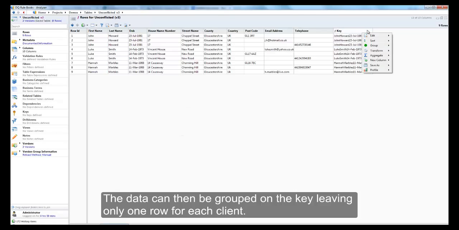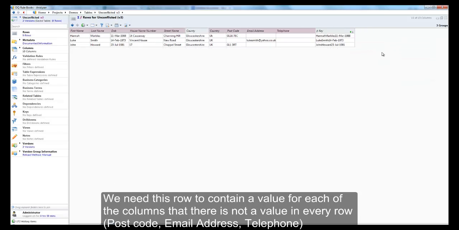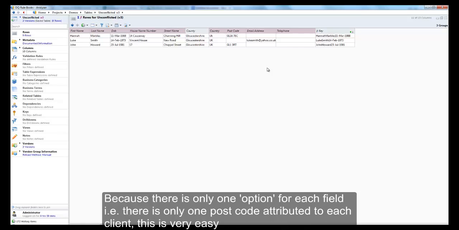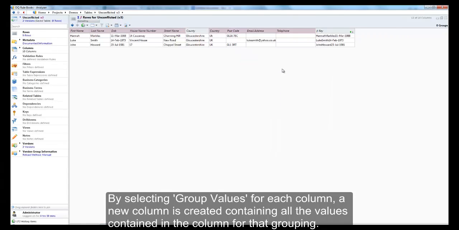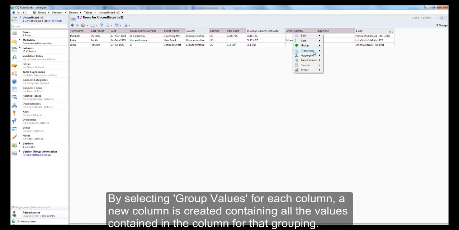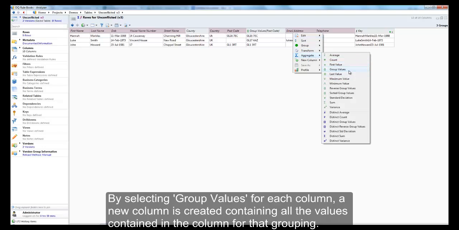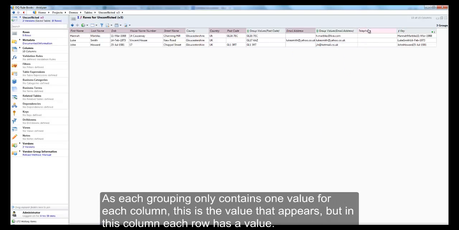When this has been created, we can group the data on this key column. The key identifies the client, not the row. When grouped on this key, all the original information associated with the client is still contained within the groupings. To get this to populate the golden record, we use a function called groupValues. This populates a field with every value that is contained within that group for it.